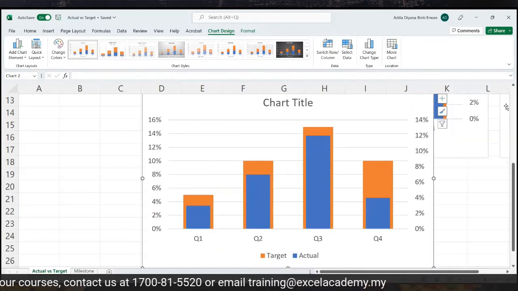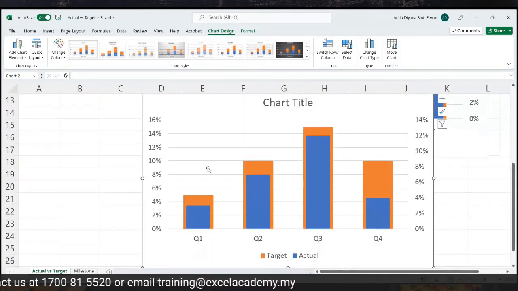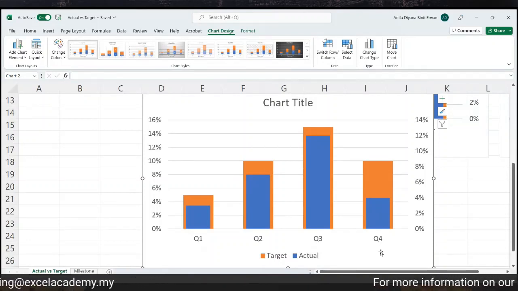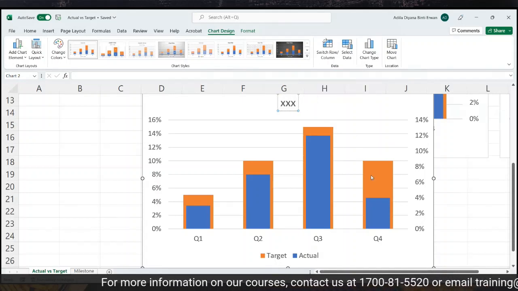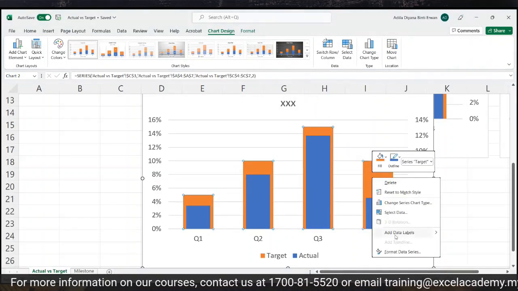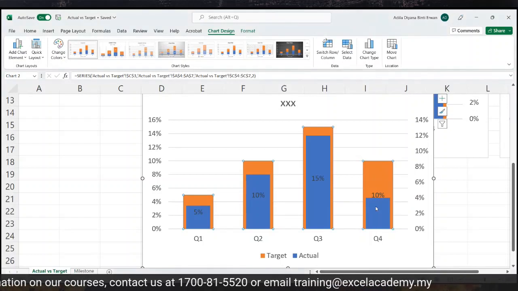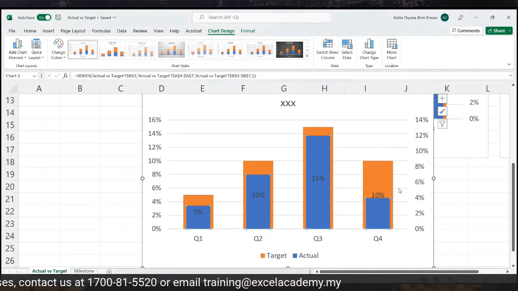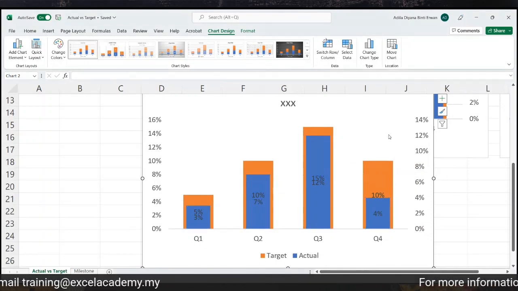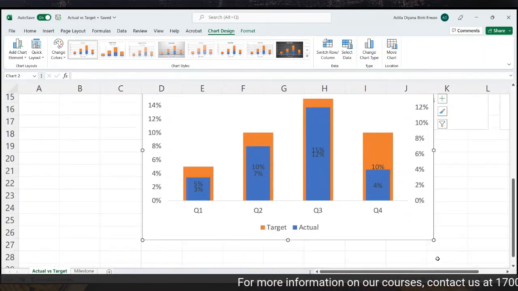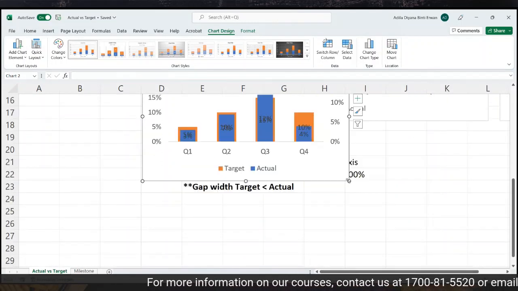So after you are done, you can make the chart bigger, and this is how your chart for actual versus target looks like. So don't forget to update the chart title here to the relevant title, and you may also add data labels if you want. Example here, okay? And then you may also delete the horizontal lines at the back to make your graph look cleaner. Okay, so this is for the first part, the first example.